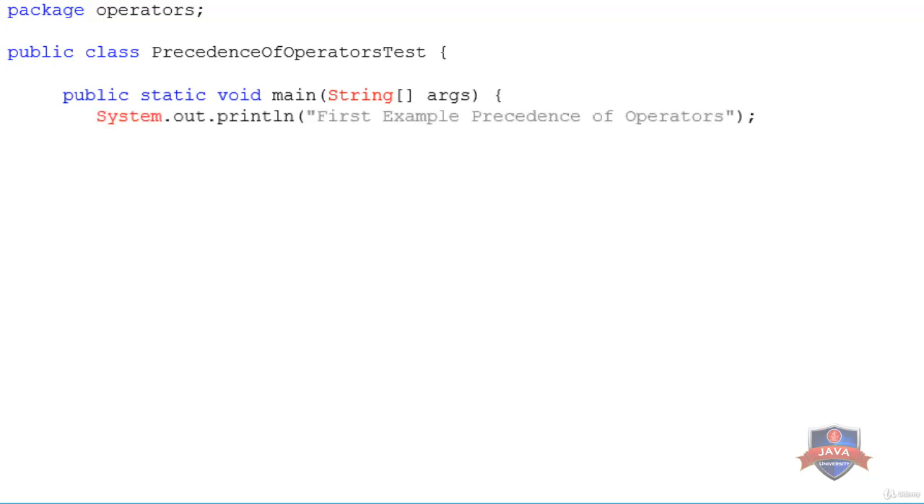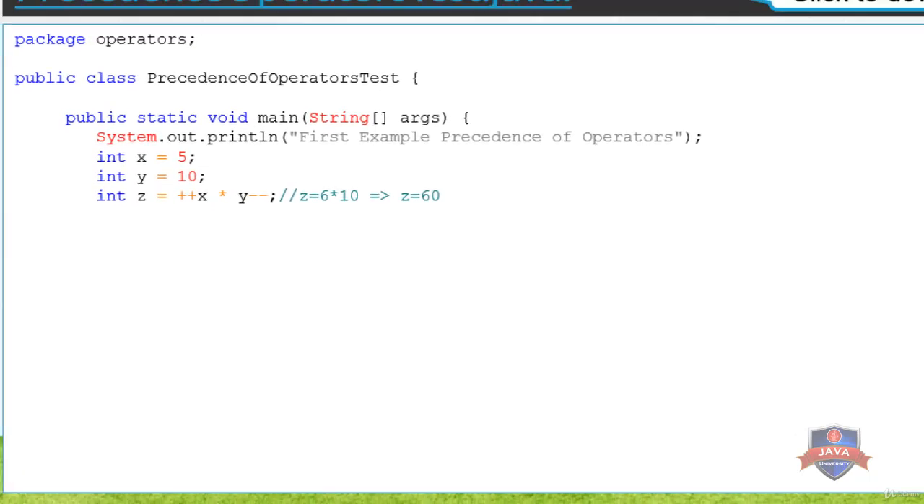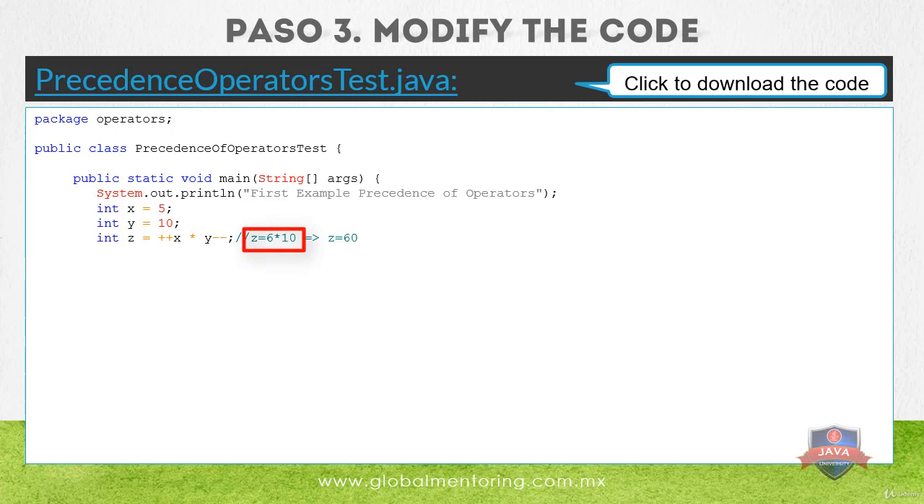We write to the console: first example, precedence of operators. We define a first variable called x with value 5 of type int. We define another variable called y equal to 10 of type int, and define the variable z. This variable is equal to x, using the pre-increment operator, multiplied by the variable y, using the post-decrement operator. So the result of this expression is z equals 6 times 10. So the value of z is equal to 60.